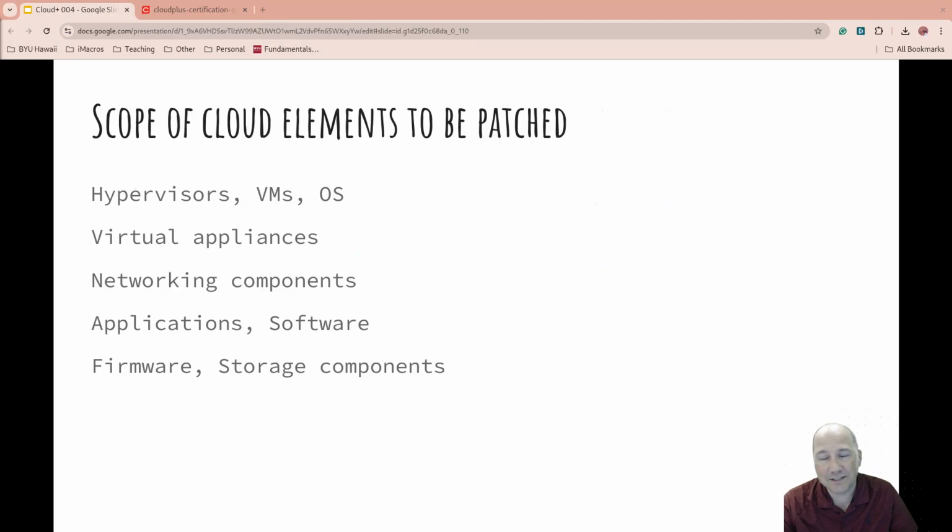Now, usually it's better to patch than not to patch. That's not always the case. So you do need to have a way to know how you're going to handle patches in your organization. You need to have a policy.